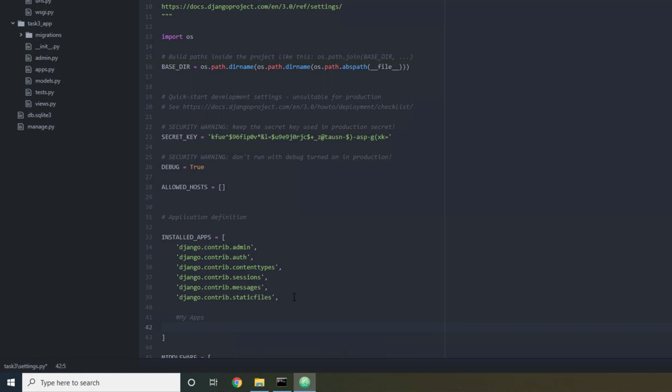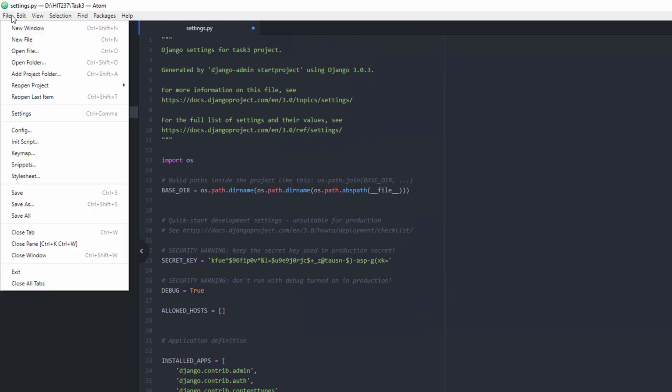So we simply just give the name of the app that we created. So I created mine, called it task3_app. Now remember, it is a list, so it's helpful to add the comma on the end so that when you add new apps later on, you don't have to remember to come back and put it in. Okay, make sure that you save that file.